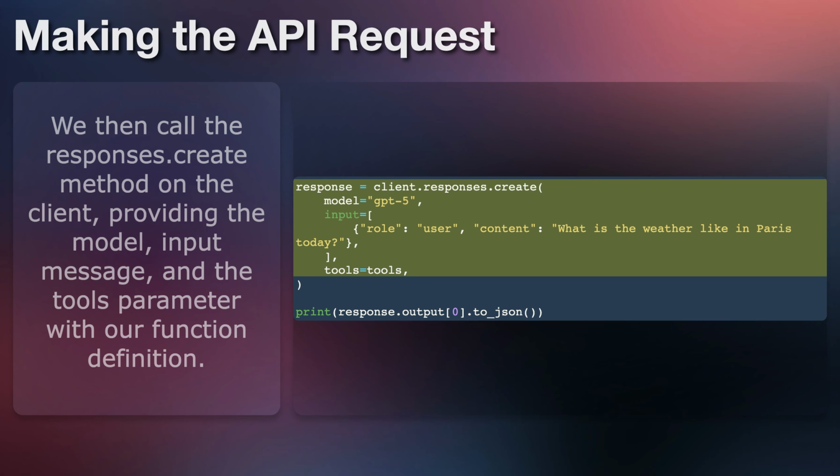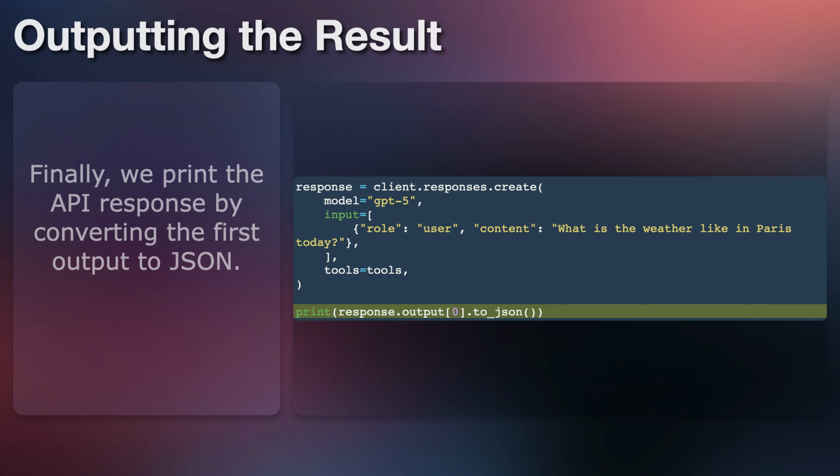We then call the responses.create method on the client, providing the model, input message, and the tool's parameter with our function definition. Finally, we print the API response by converting the first output to JSON.